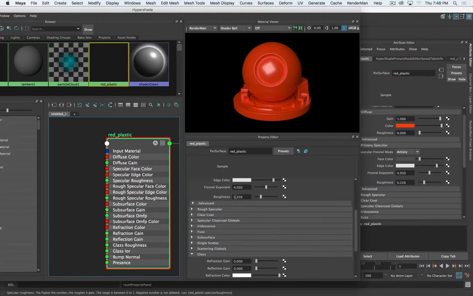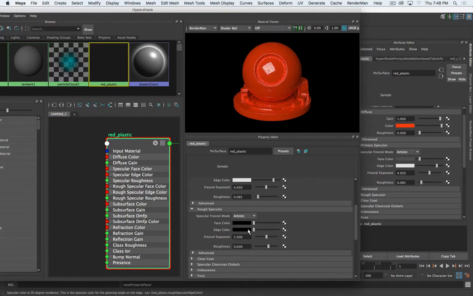So rough specular can add a secondary specular highlight without having to add multiple layers. So you can bring the face color up a little bit, bring the edge color up a little bit. Maybe not that much, but okay. So now we get this kind of secondary bloom to go with our highlights. It adds a little bit more dimension there. It's probably a little too much, but you kind of get the idea there.